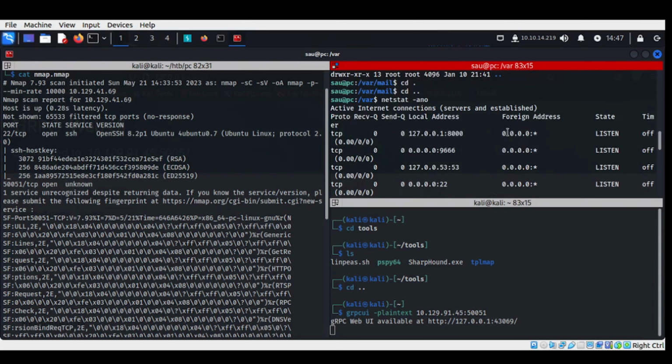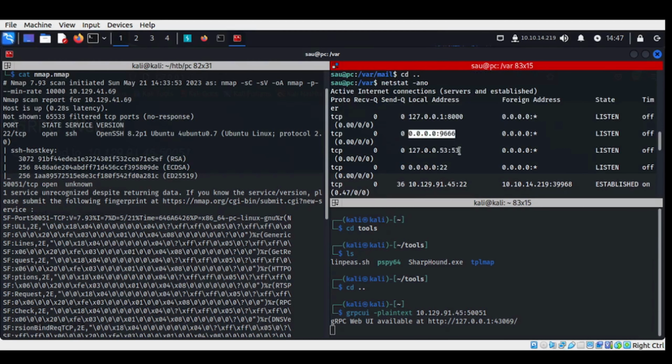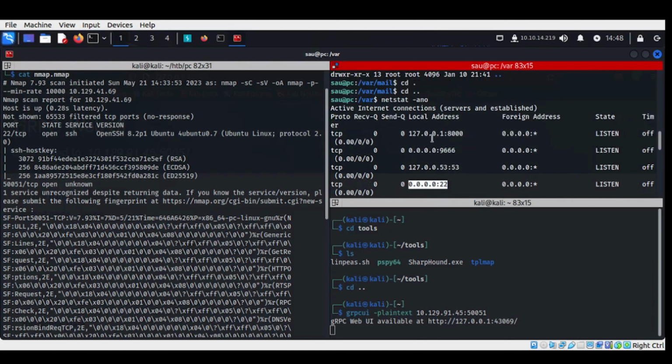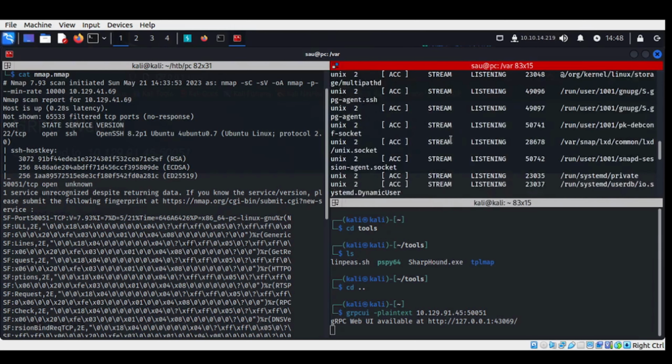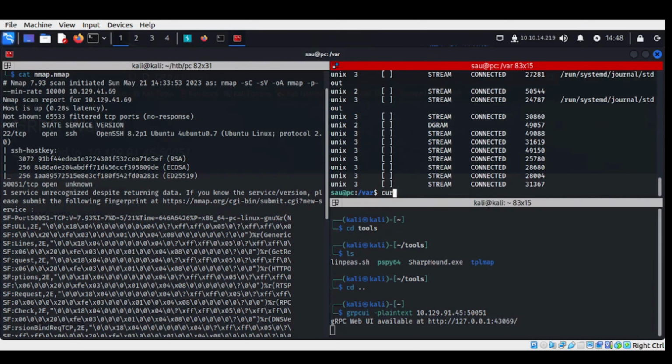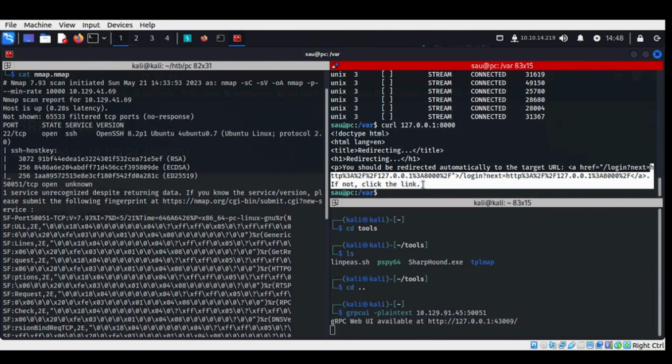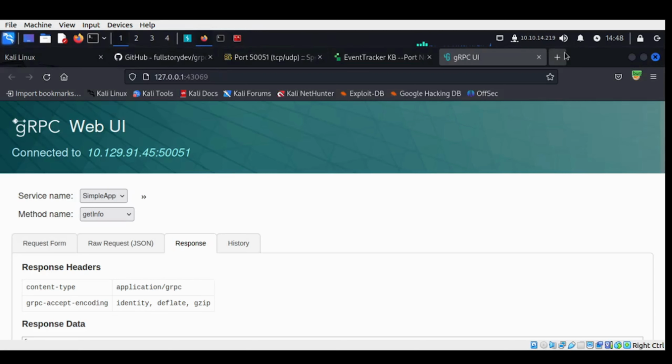So over here, let's see, there's a service on port 8000, looks interesting to me. Then there's a service on 9666, again something interesting. Then 53, it's DNS, I guess. And then 22. So this one kind of looks interesting to me. So I can curl it, and it looks like we get redirected automatically. So this looks like a login page, something interesting.